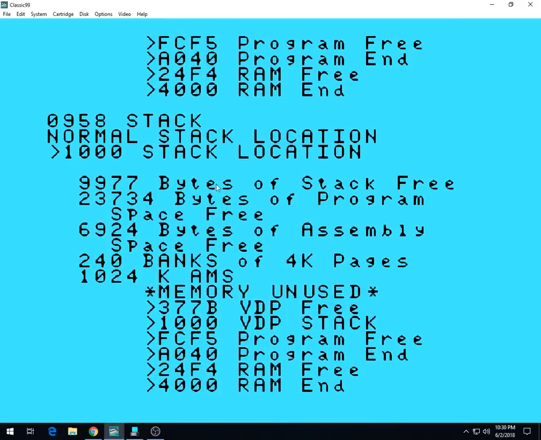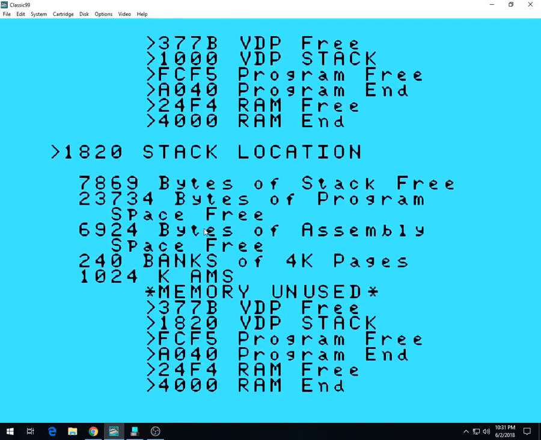And now what we've done is we've switched the stack to another area. It's normal stack location, and we've gone now to stack location 1000. So at 1000, if you see right here, VDP stack 1000. And the memory stays the same for the VDP memory. And we've changed the stack. And of course, the stack size changes because we've changed the location. So if we press a key, now we've again changed the stack location to 1820. And in this case, we've used 7896 bytes of stack free. Of course, it gets smaller each time we do this because we moved up the space where it normally sits. And it says 1820 for VDP stack.